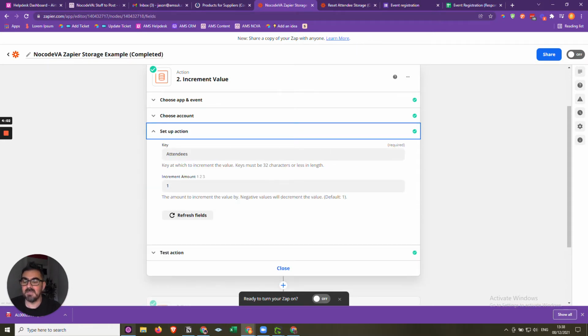So the action here, we want to create a record of how many people sign up. So we just create a key called attendees. I've just called this attendees, and the increment is 1. So every time this runs, it's going to add 1 to this value. So it will start from 0. The first person that signs up, it will increment to 1, 2, 3, 4, and so on.